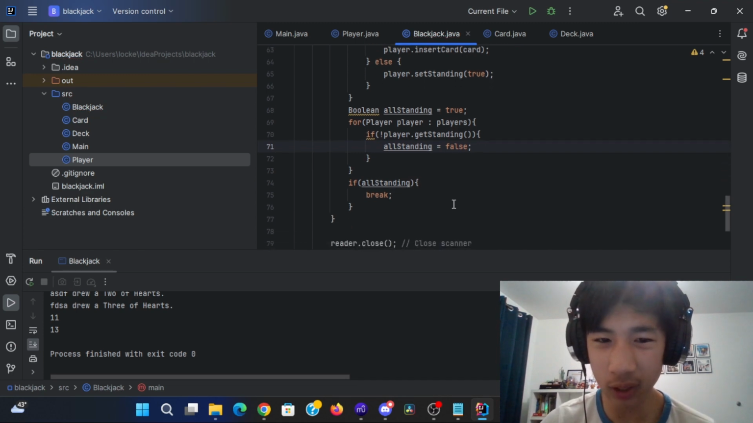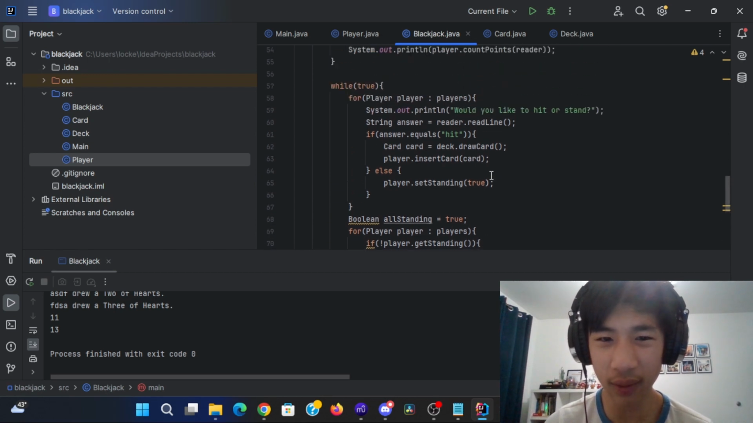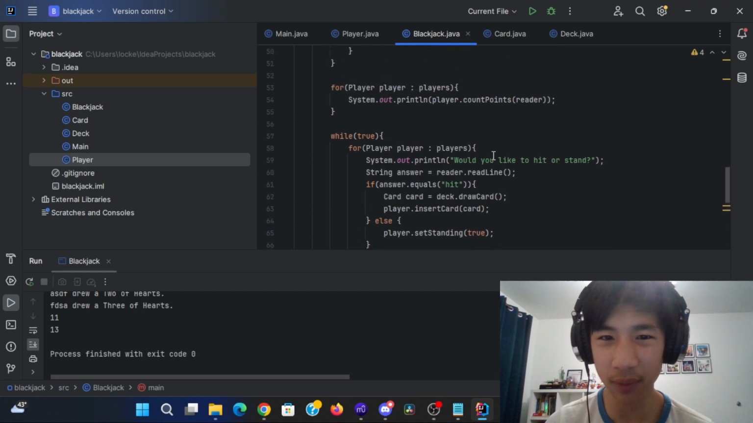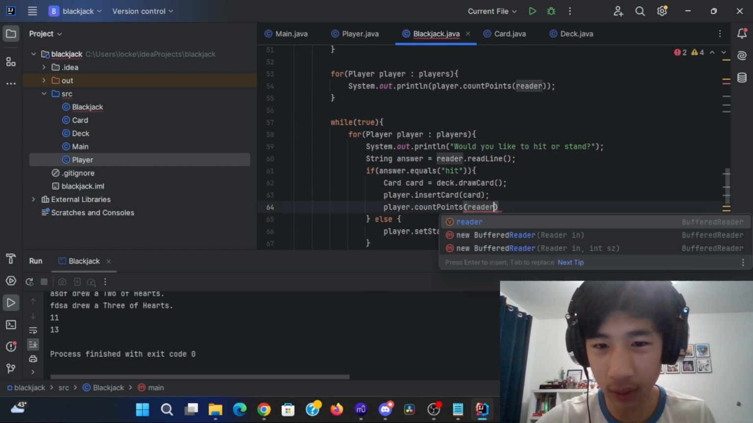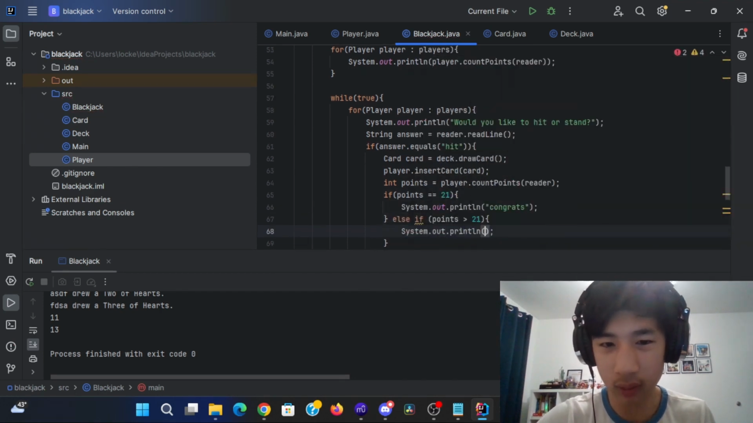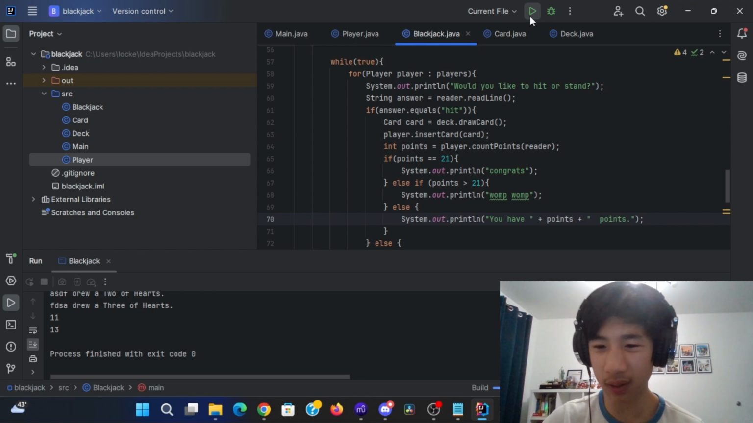So now what this should basically be able to do is force people to just keep on drawing cards. But obviously this doesn't have enough functionality, because we obviously need to count up the cards, see if it's over 21 and stuff. So let's do that. Okay, let's test out the code.